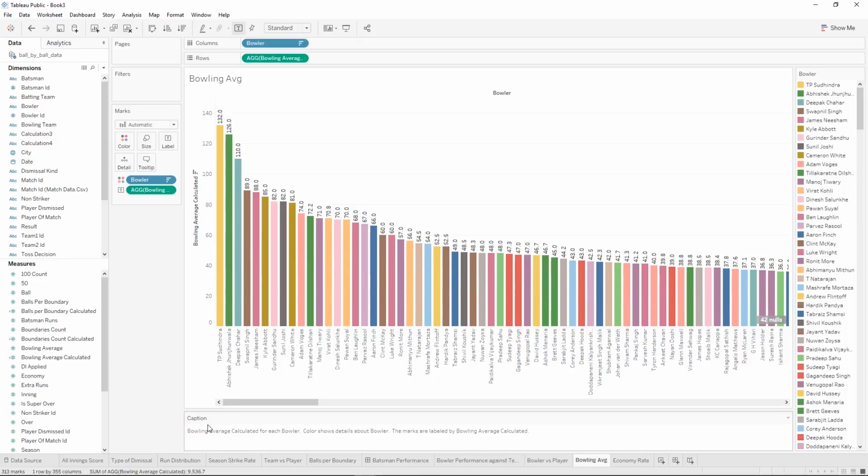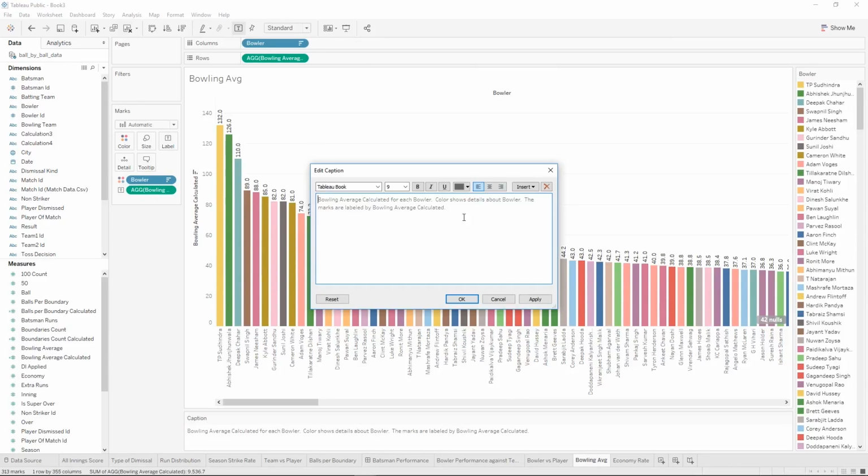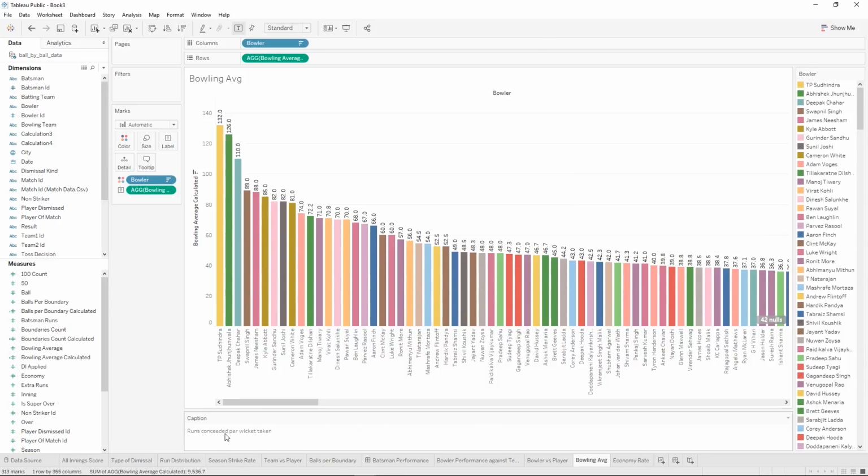And the caption will pop up. And it's automatically making a caption, which is bowling average calculated for each bowler. It's just describing what's happening. And then it says color shows details about the bowler, which it does. And the marks are labeled by the bowling average calculated. So when I double click on the caption, I can change it to be whatever I want, which I'm going to put runs conceded per wicket taken. And now we have a caption that kind of is describing what this visualization means.